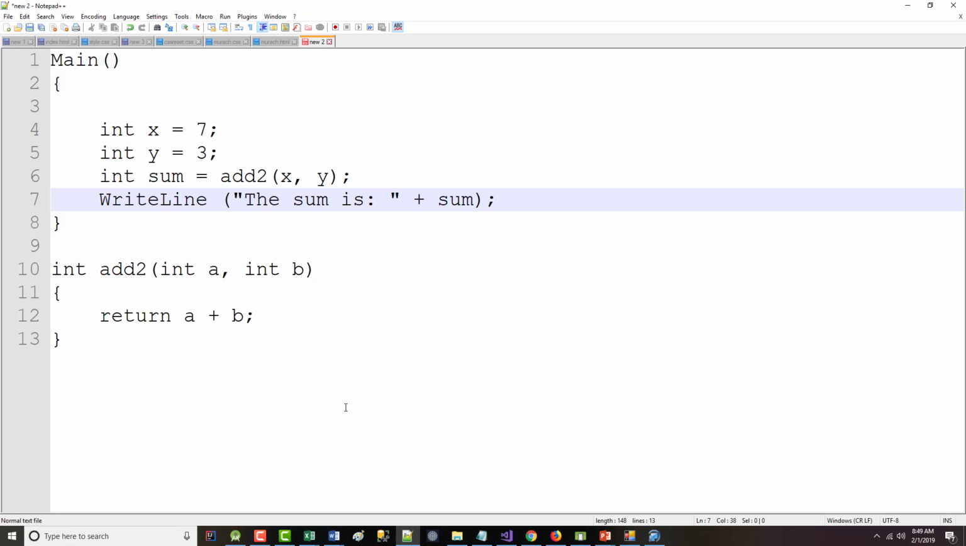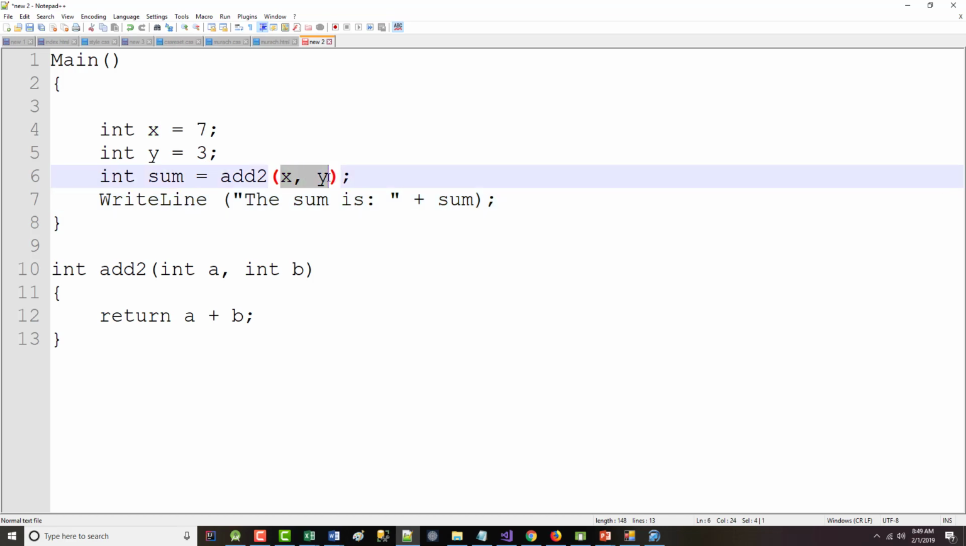But I want to make sure you hear the terminology. All right, 7 and 3 right there that you see, those are literal values, but these values right here, x and y that you see in gray, those are known as actual parameters. That's their actual name. Notice they've been renamed in here to a and b. Those are called formal parameters.